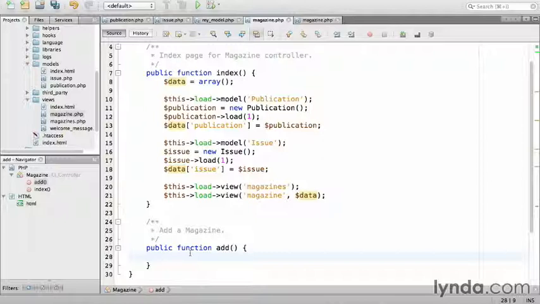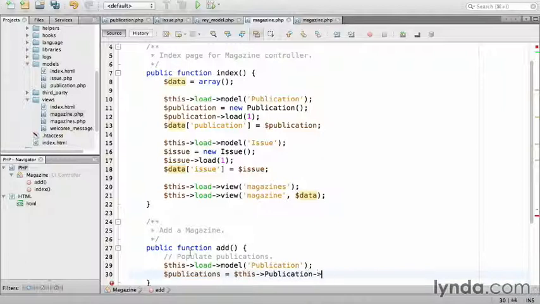While it'd be great if users could remember database identifiers, they tend to get lazy and need all the help they can get. Therefore, I'll populate the list of available publications on their behalf using the publication model. Start by loading the model. Populate publications. This load model. And I'll give it the publication as the argument. Then I'm going to use the get method, which returns an array of populated models. Publications equals this publication get.